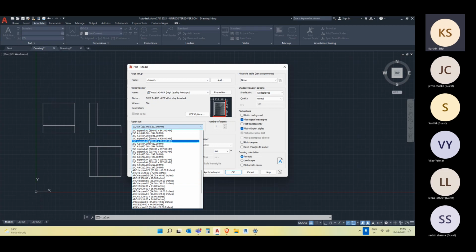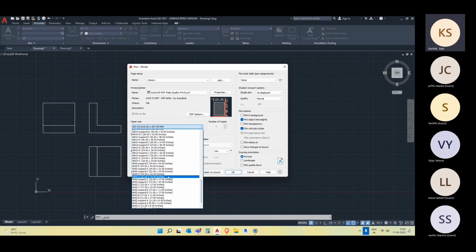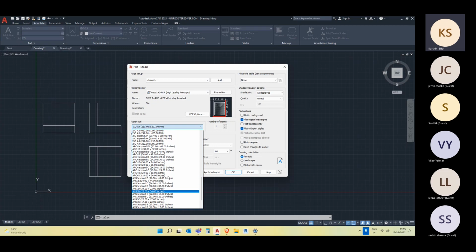These are completely two different standards. This depends on the organization. If you are following ISO, you can select the ISO standard. If you are practicing international architectural standards, or if you are using ANSI standards, you have to select your paper size based on the standards you use.